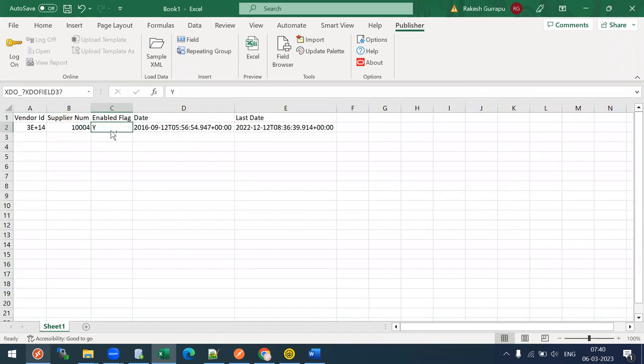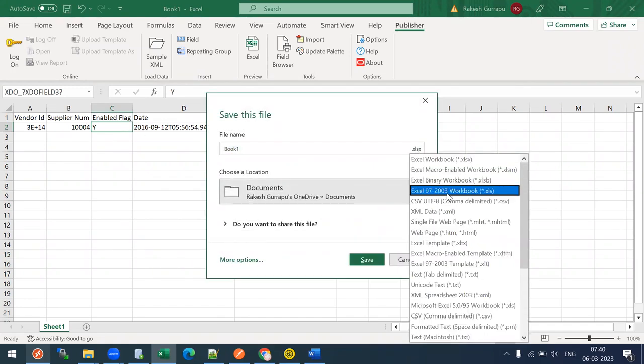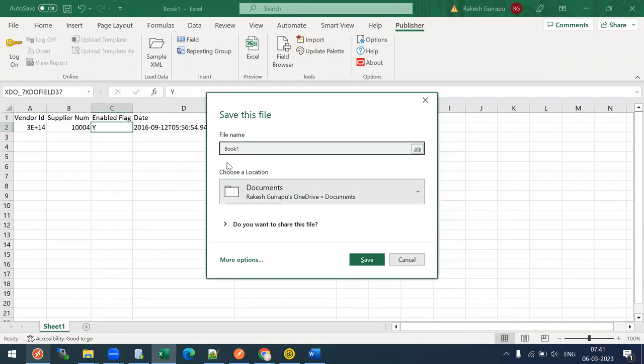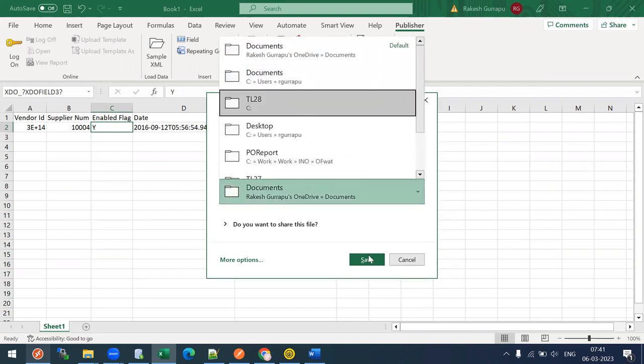So once it is done, save this file with an extension of Excel 97 to 2003 workbook. Other than this, it won't accept any format. Always you need to save Excel 97 to 2003 workbook. So this is the Excel layout, documents, save.